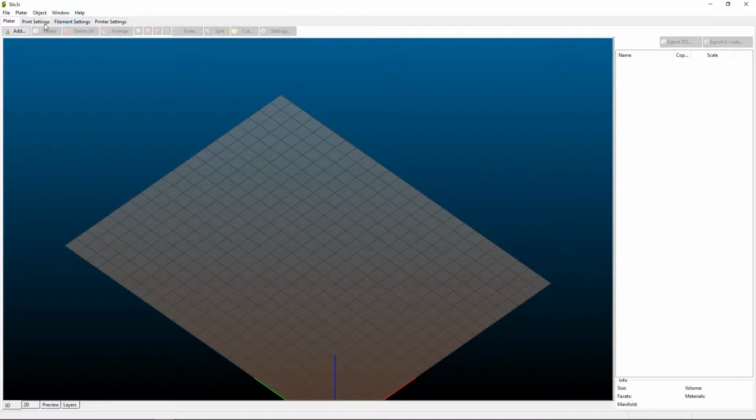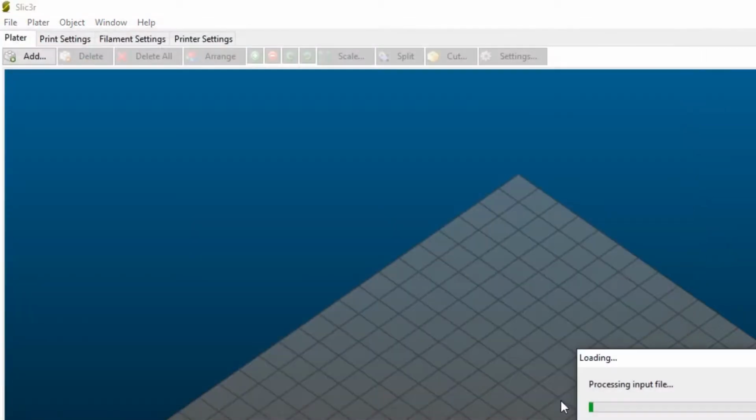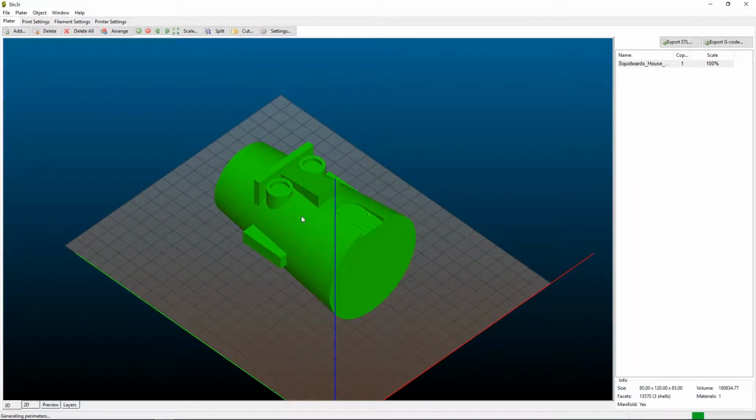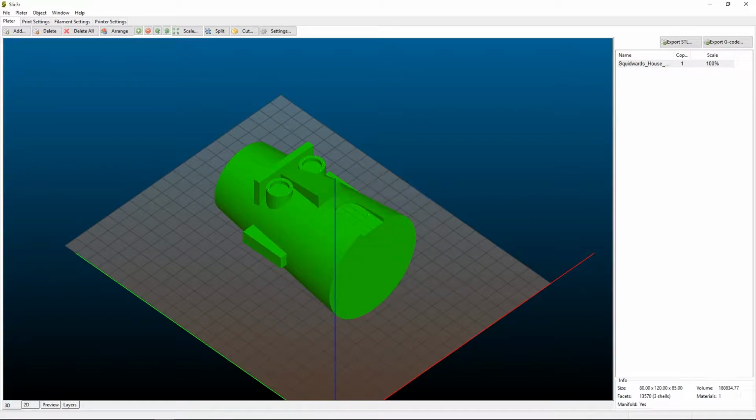Open up Slicer and select the Add button. From here, you can navigate to your file and click Open. You may find that your 3D object is on its side or in a different position, which may cause the model to print improperly. To change this, we're going to select our model and right-click, go to Rotate to change it to its desired position of being upright.